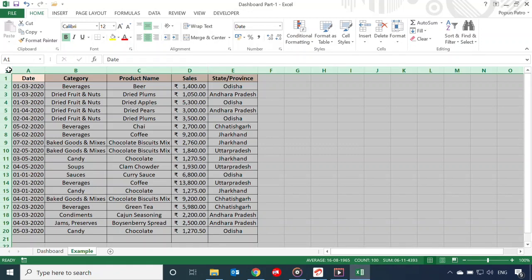The reason behind selecting the whole sheet is that if you want to add more data to the sheet, the dashboard is automatically updated. You only need to click the refresh button. So the first step is to select all cells, means all rows and all columns.